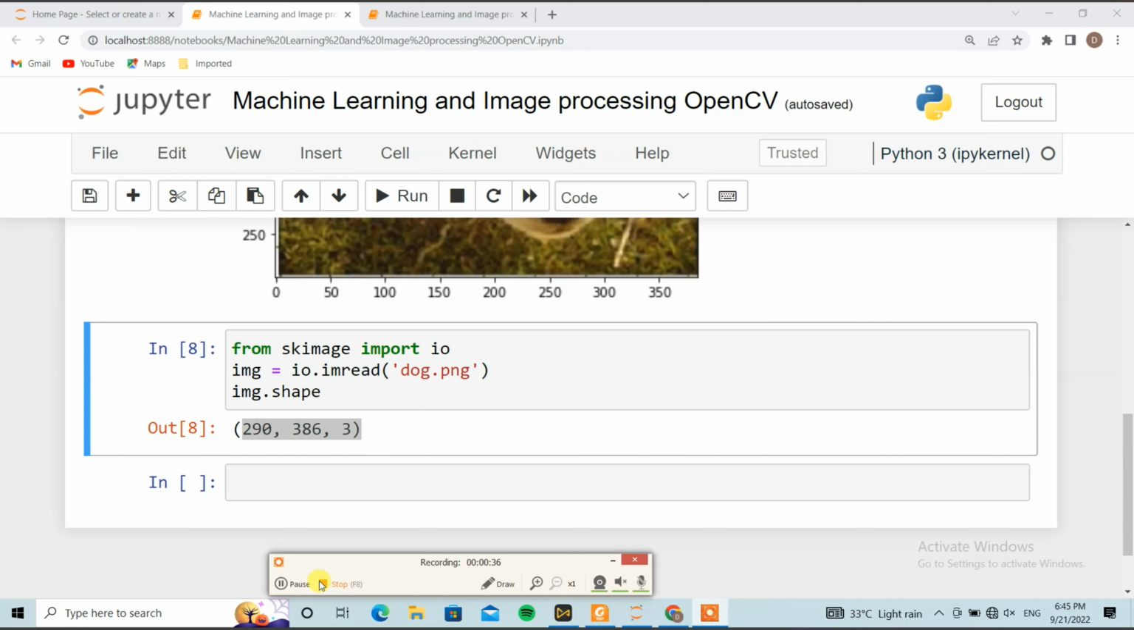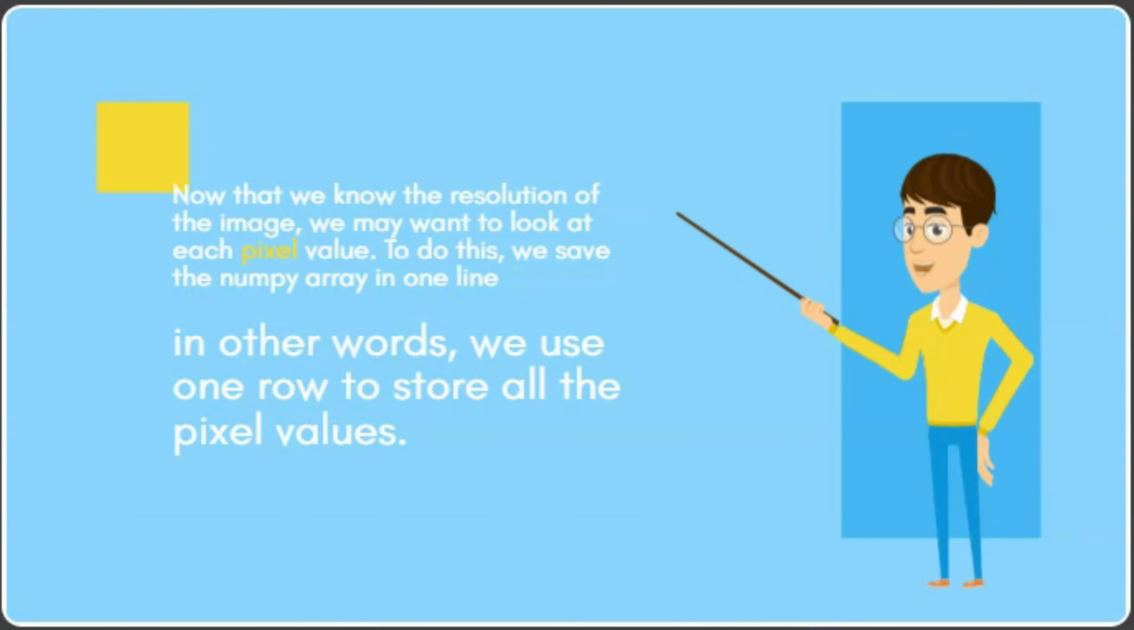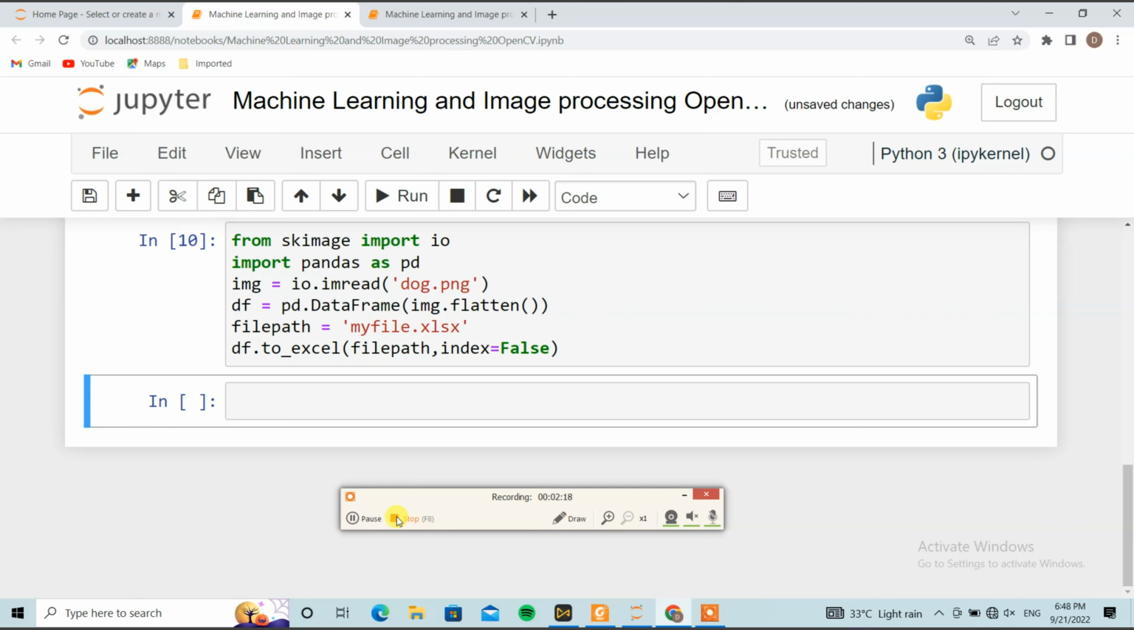Now that we know the resolution of the image, we may want to look at each pixel value. To do this, we save the numpy array in one line. In other words, we use one row to store all the pixel values. When you look at the code that follows, you can see we are importing another module named pandas. Pandas is used to read, write, and process various file formats. Here, we save the pixel values in the Excel format. When we look at the importing line import pandas as pd, it means we are renaming the imported module to pd.